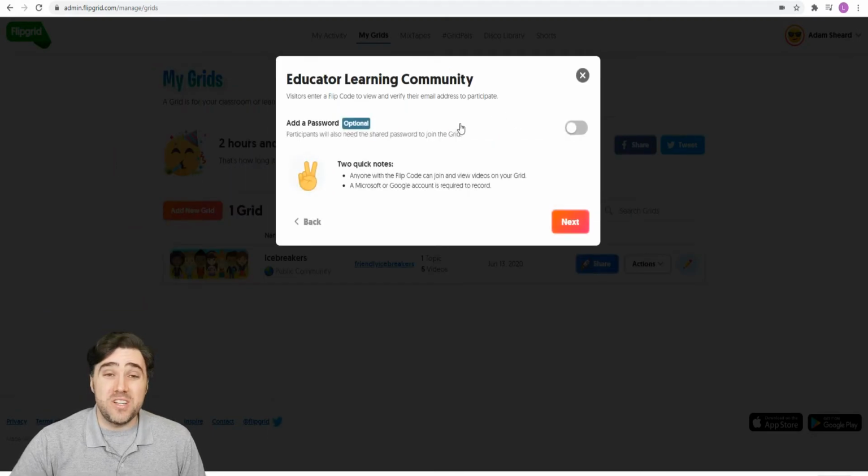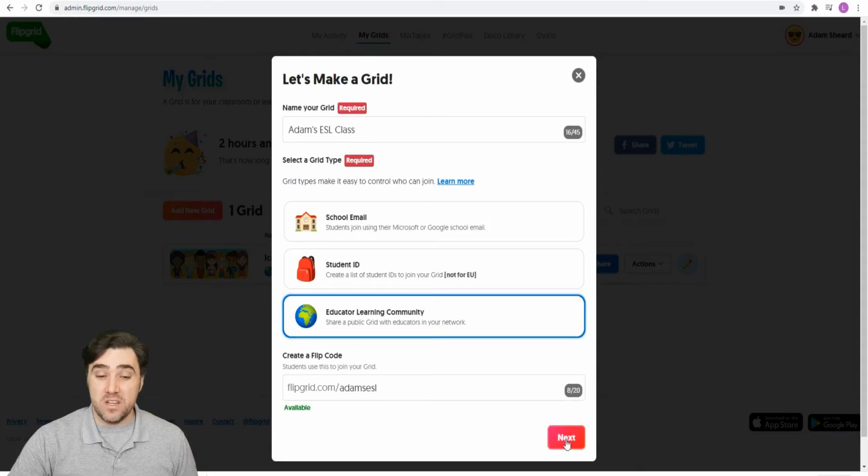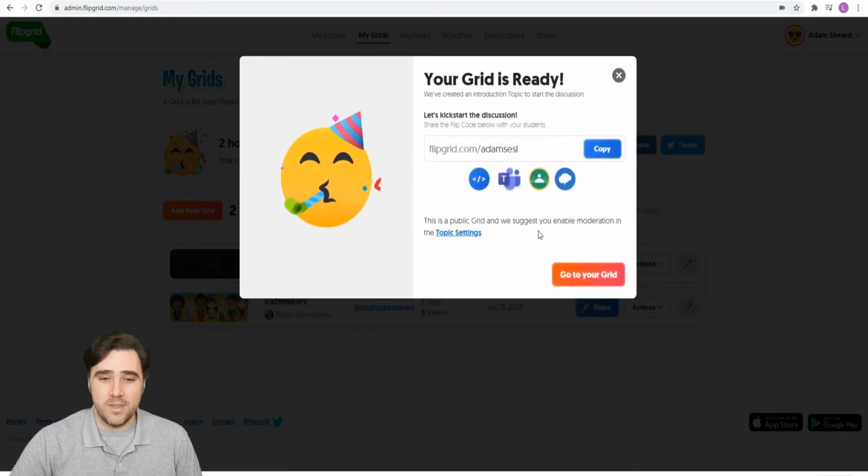Now it's going to give me an option to add a password. And this is important because, again, when you choose that last option that we just looked at here, if you choose the Educator Learning Community, it creates a public grid which anyone can join. But if you add a password here, then random people cannot just come in. Only your students who you've shared the password with can enter and participate. So I'm not going to add a password here. I'm just going to fly ahead and click on Next. And here we go. It tells me what my grid is. It gives the address and all of that stuff.